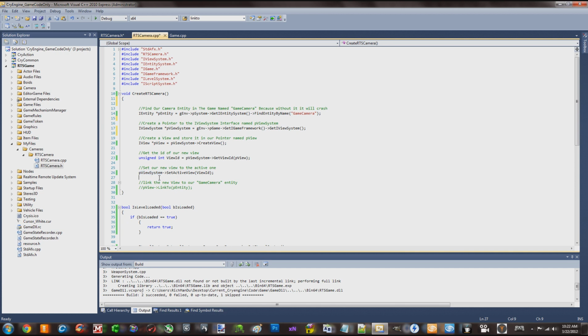pViewSystem, right? Because remember, what is this pViewSystem variable? If you remember up here, our pViewSystem references the view system. So we want to use the view system to call a function that's inside of the view system. See? Set active view. View ID. Set active view is a function that is inside of the view system. So in order to use this set active view function, we need to know where it's coming from, and that's what this is. The set active view is located inside the view system. That's why we need this pViewSystem here.